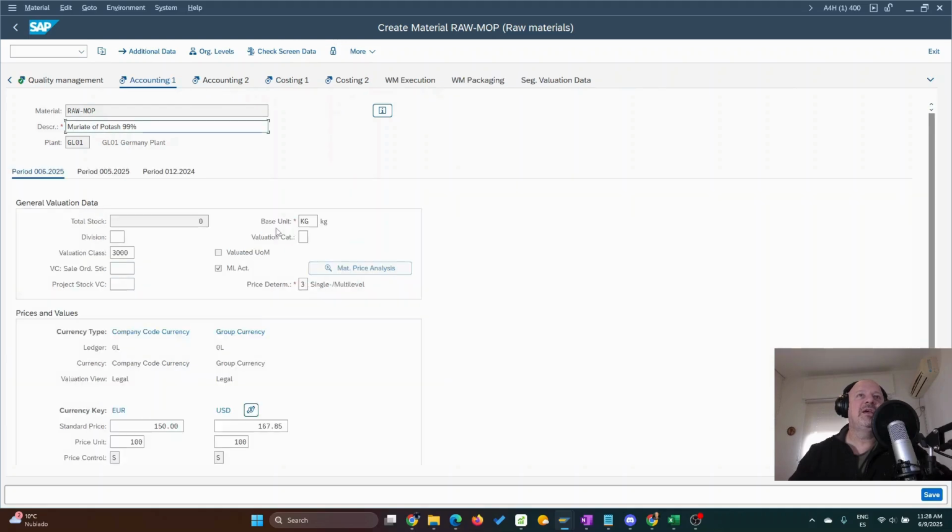And let's jump to the accounting. Let's change the price. Let's assume this one will cost 160 per 100 kgs. So keep in mind that we're talking about 1.6 euros, which is basically 1.68, almost 68 US dollars. The valuation class is the same because it's raw material. Let's jump to the accounting 2.